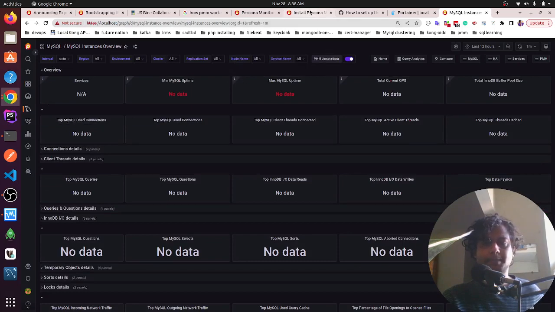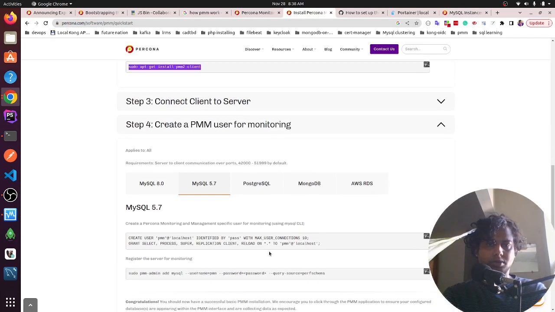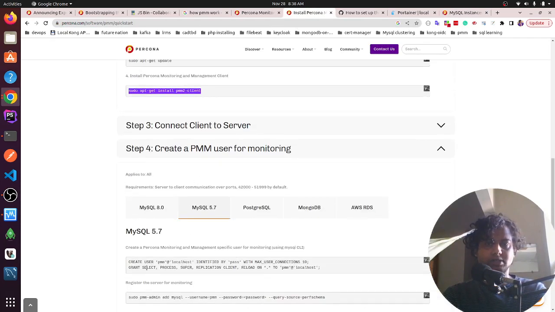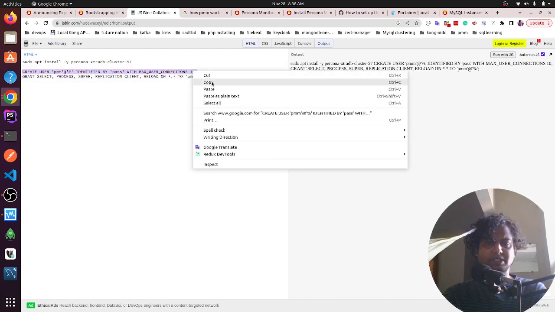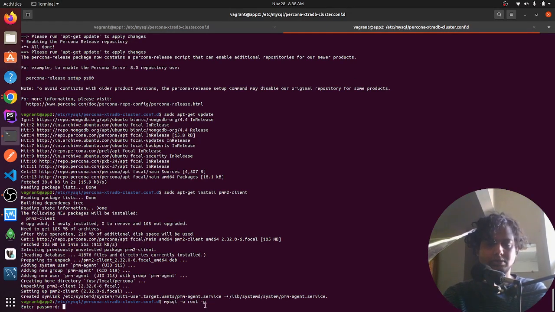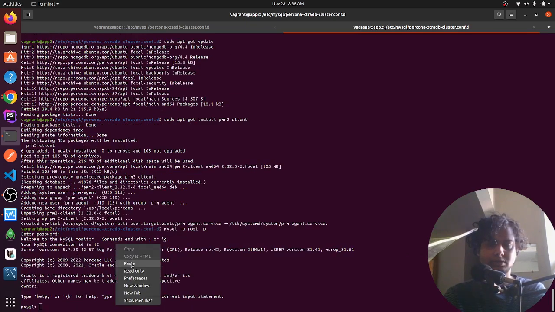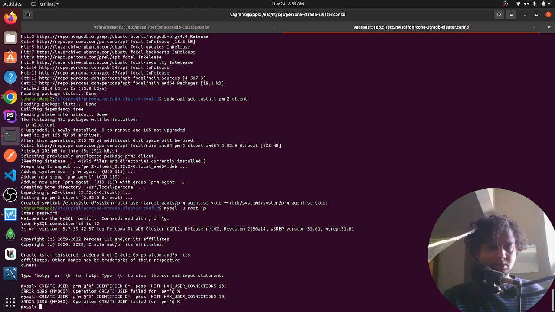So how will I add? Here you will find the steps. As it suggests to create the user, I will create the user on both of my machines. Actually I created it on the first machine. Now I will create it also on the second machine. Okay, it's creating an error. It is now a part of our cluster, so I can't create this, so no problem.